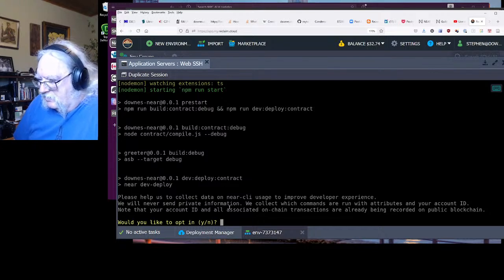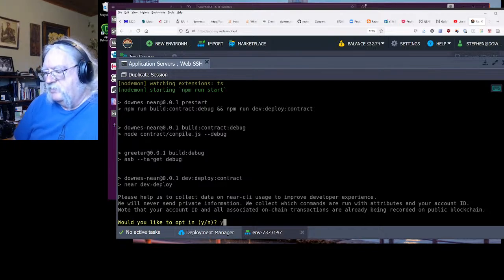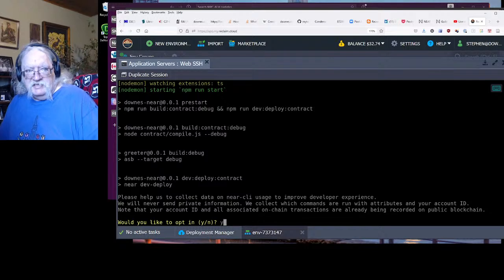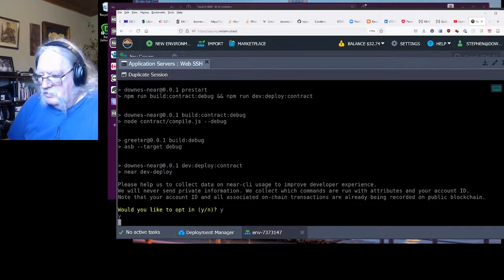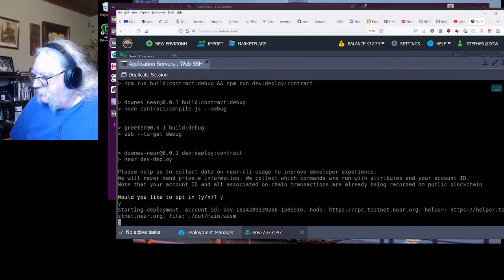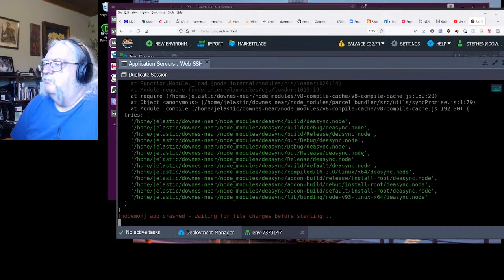Okay. Please help us collect data on near CLI usage to improve developer experience. We will never send private information, etc. Note that your account ID and all associated on-chain transactions are already being recorded on the public blockchain. So let's opt in. This is totally test. So in the spirit of test, let's allow them to view the test. And it's kind of not nice to say no, given that I'm broadcasting this on YouTube. All right, so we're opting in. And now what? Starting deployment. Okay, it's given me an account ID and some stuff, which has scrolled off the screen.